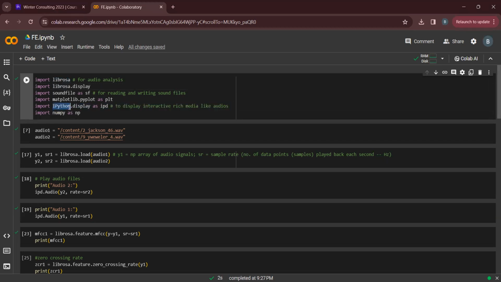IPython is a library that is used to display these interactive media. Okay, I'll show you what interactive rich media looks like. And NumPy we have already done, right? Since if you have studied the resources, you know that there are going to be some calculations involved, and all the calculations are done using NumPy.